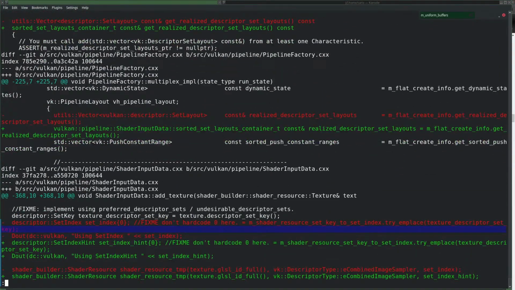Also here renames of the types from util vector descriptor set layout, which is something that orders by set index, to something that is ordered by the create info of the set layouts.